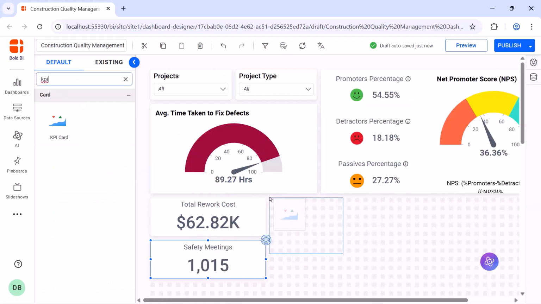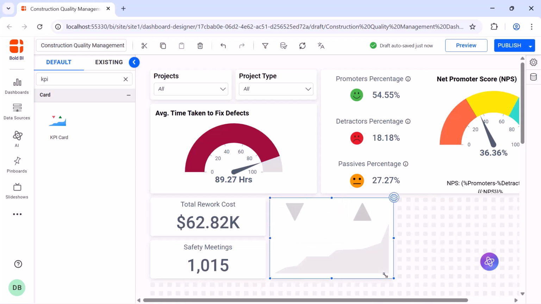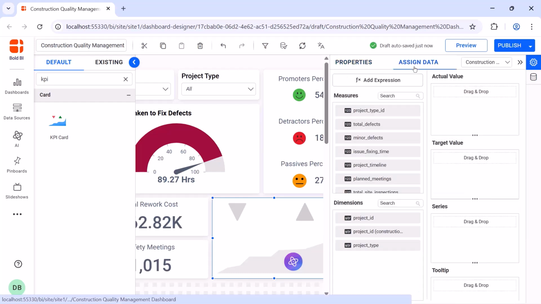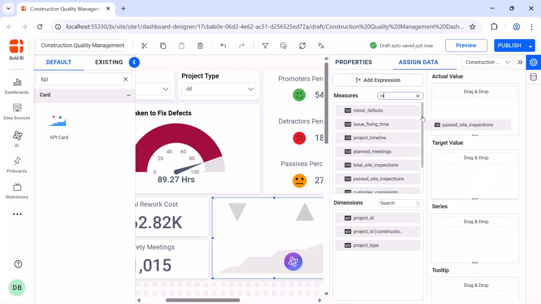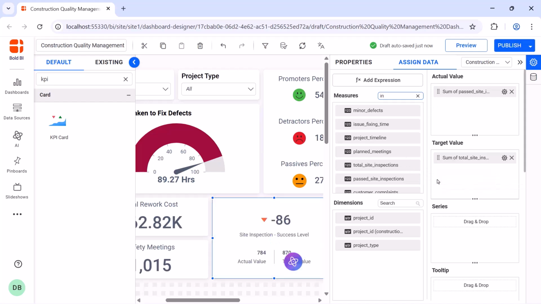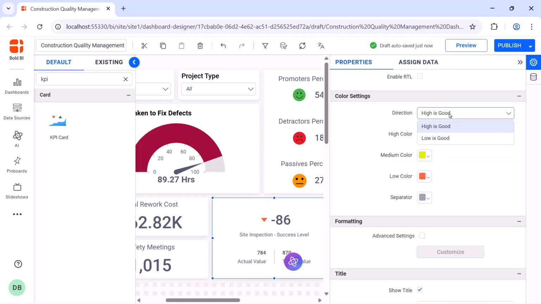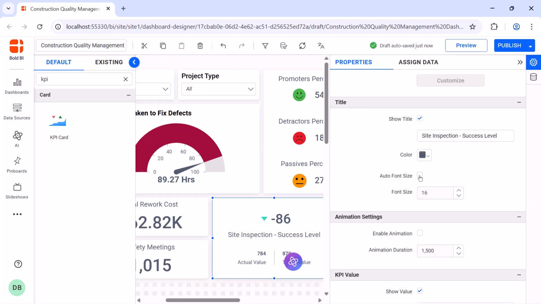Then add a KPI card. Name it Site Inspection Success Level. Add past site inspection in actual value. And total site inspections in target value. Add the description. Change the direction to low as good in color settings. Disable auto font size in the title section.